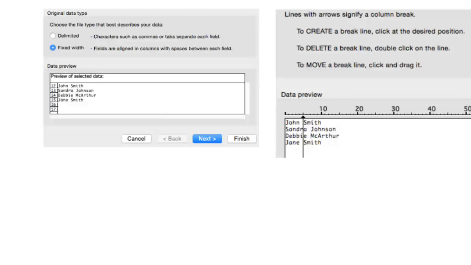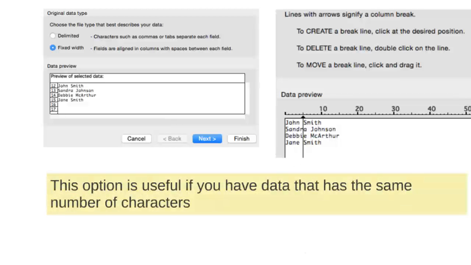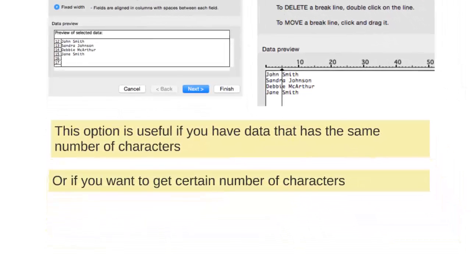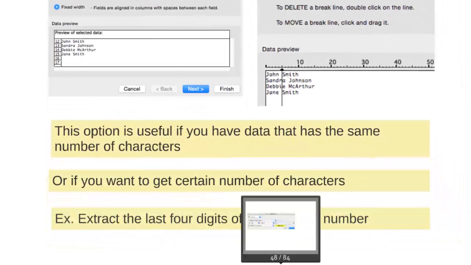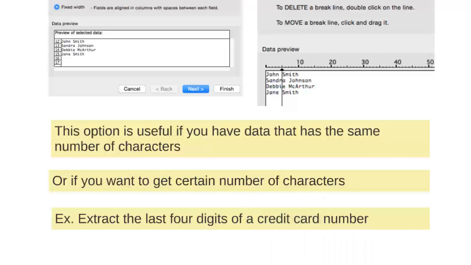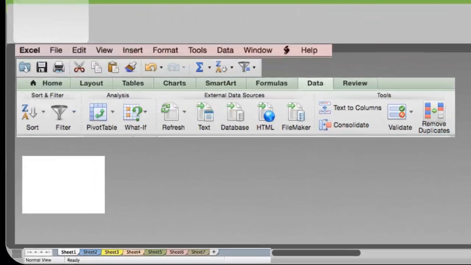The nice thing about this is, let's say, for example, that you want to cut off a certain amount of characters, like extracting the last 4 digits of a credit card number. In those cases, you're definitely going to use this all the time. If you're utilizing a column that has the same exact amount of characters, then the majority of the time when you're separating it, it's going to be the fixed width. I'm going to show you in just a second how these two work.